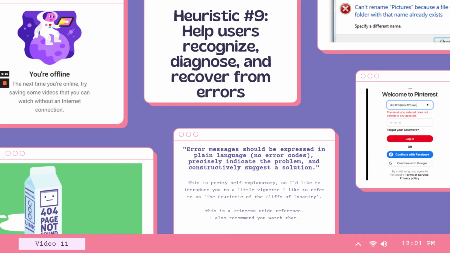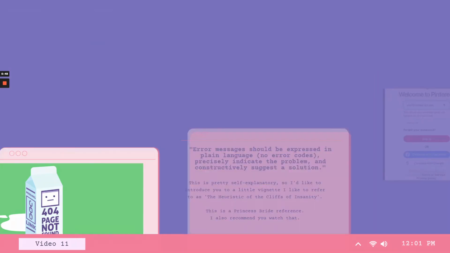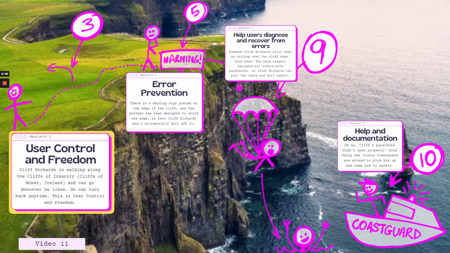To help you understand how this heuristic works with others in the ecosystem of UI/UX design, I'd like to introduce you to a concept I've created called the Cliffs of Insanity, and that is a Princess Bride reference. I really recommend that movie. There are 4 heuristics that are connected to each other in a very direct way, and the Cliffs of Insanity illustrates this. Meet Cliff Richards.